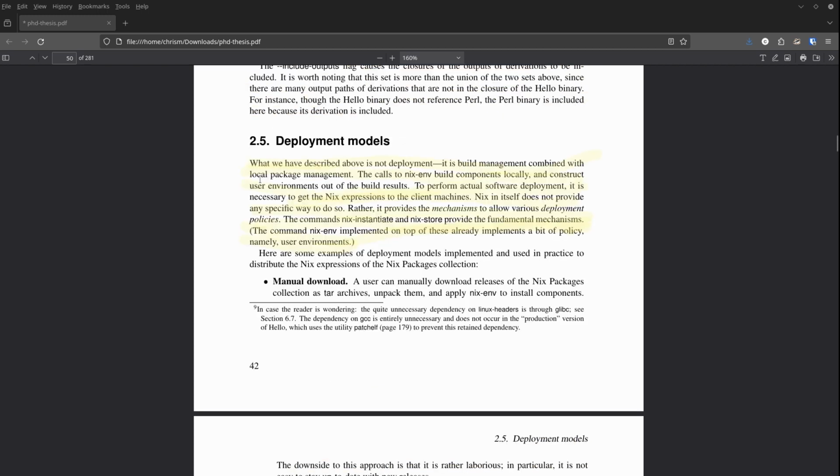Okay, so section 2.5. The calls to nix-env build components locally and construct user environments out of the build results. If the only machine I need to deploy stuff to is my machine, I'm cool. At this point, I have nix-env, but in order to perform actual software deployment, we have to put it out somewhere on the internet, or at least get it to somebody else's machine. So he's saying it provides the mechanism to allow various deployment policies. It doesn't provide any way to do this.